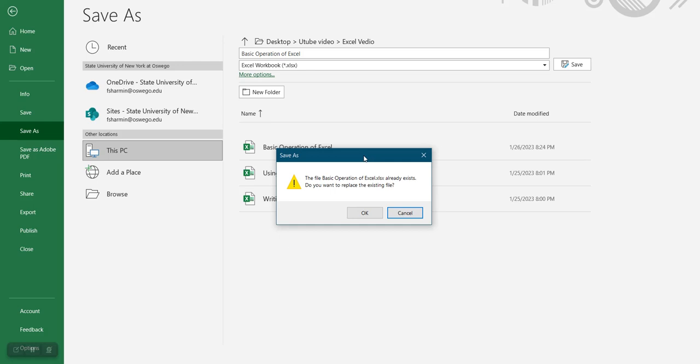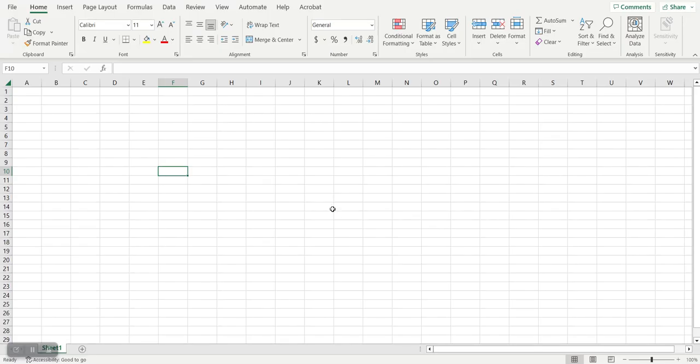As I have already saved the file, it is showing that the file Basic Operation of Excel already exists. Do we want to replace the existing file? So I will click OK, and that's how the file is saved.